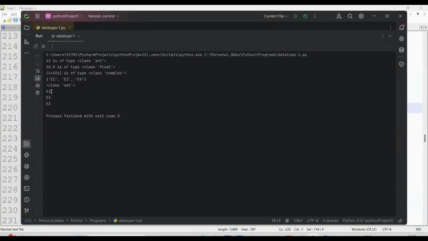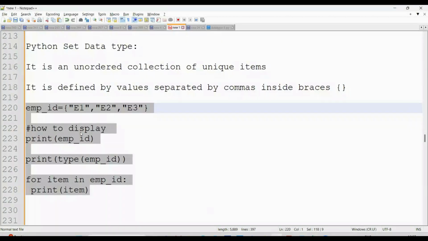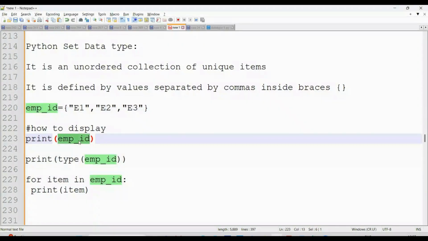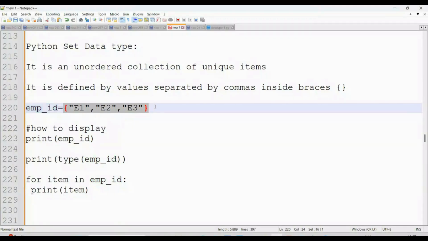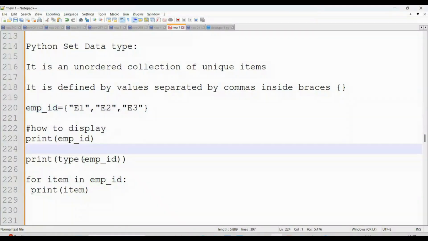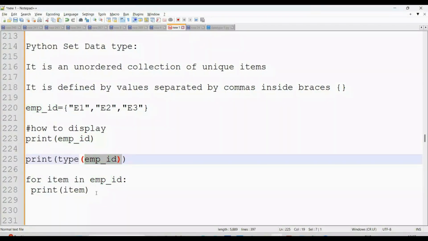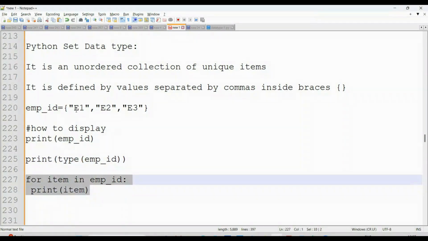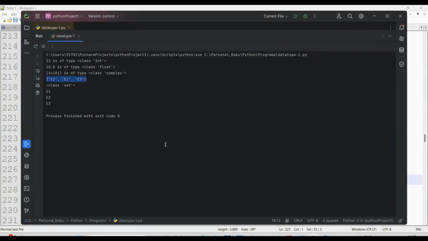See, it has printed E1, E2, E3. The data type is class set. And prior to that, it has printed all the elements because we have three statements. Print employee ID will print all the elements, then the type, set, and the individual items like E1, E2, E3.